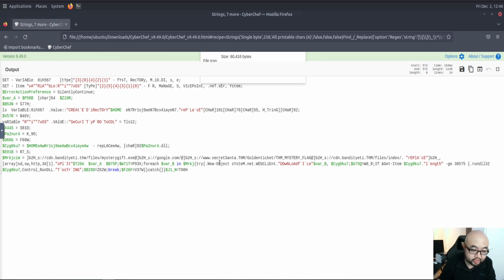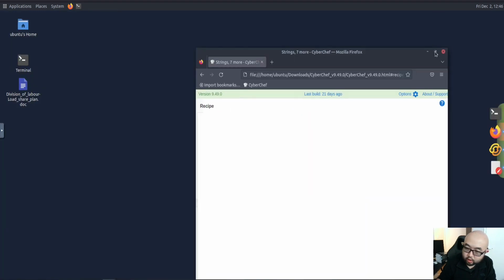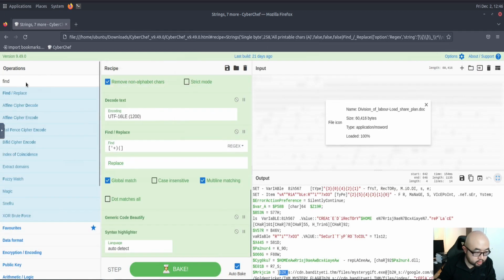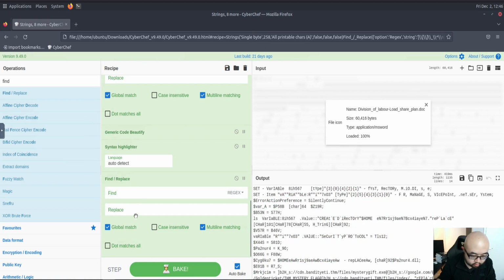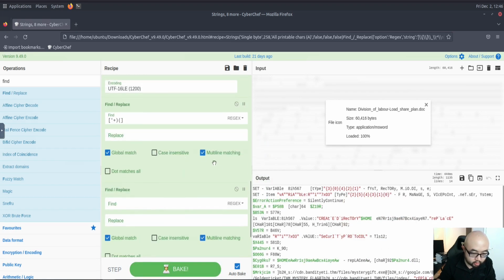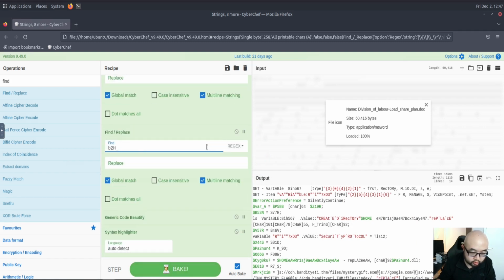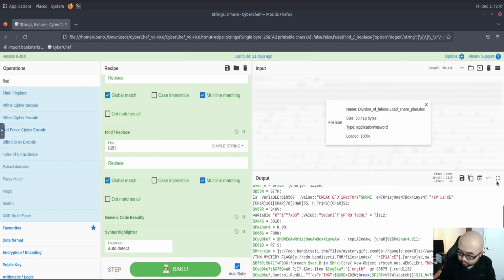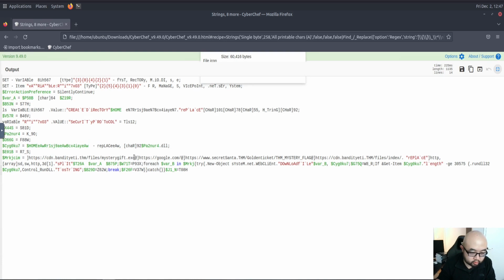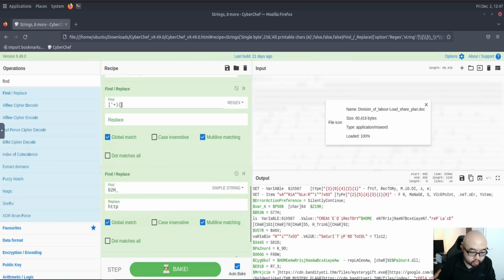However, it's still kind of obfuscated. But if we read carefully here, we see there's a B2, uppercase H and underscore here, which seems like HTTP. We can apply another find and replace to replace that. I put the find and replace just under the previous find and replace, use a simple string and replace it with HTTP. Now we can see that we have the full URL from our script, and there still seems to be a square bracket in there, so I'm also going to apply another square bracket there.